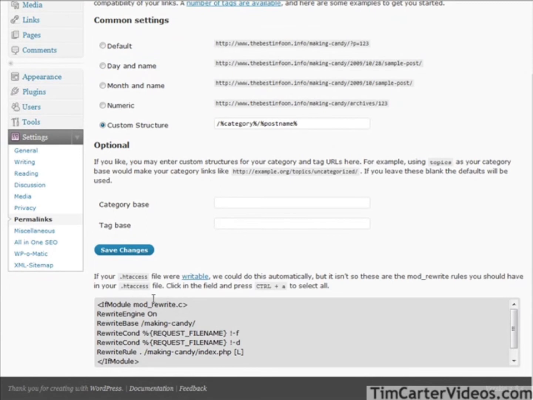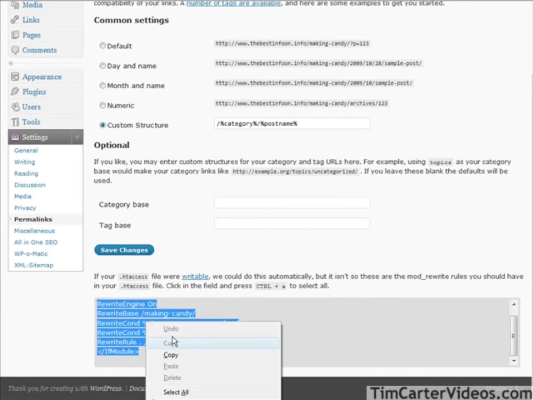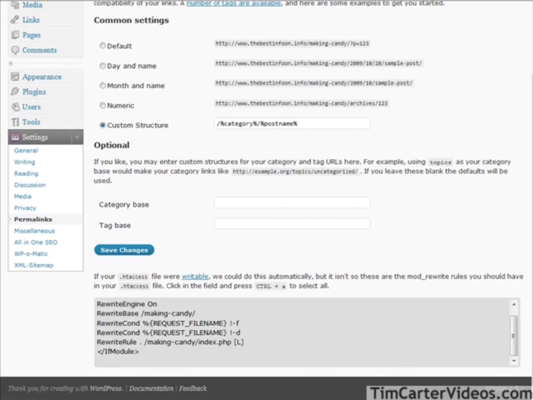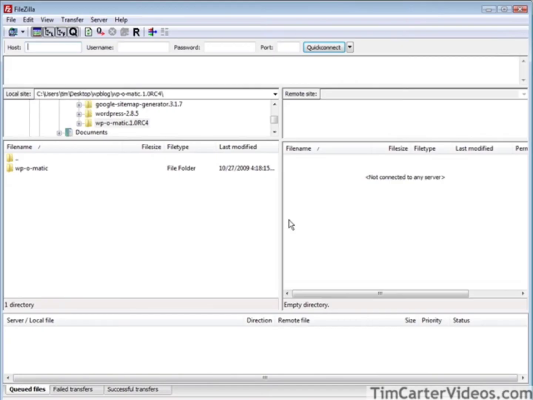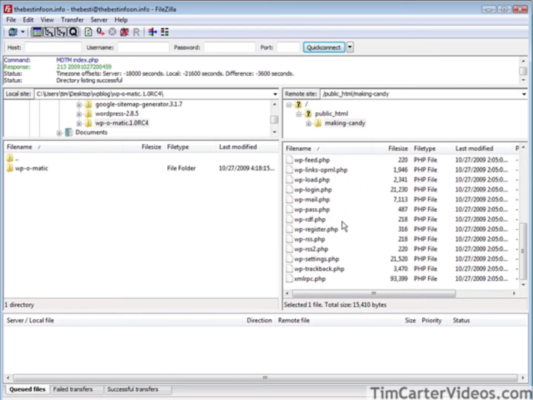Okay, now you'll notice that some code appeared down here. We actually have to go and change our .htaccess file. So copy all of this. Now what we're going to need to do is go into our cPanel and edit the htaccess file. Or we can use our FTP program and download one if it's already there, modify it and re-upload it, or we can create one on our own computer and then upload it using FTP, whichever is easier. Okay, so here's making candy, and there is no .htaccess file in here.